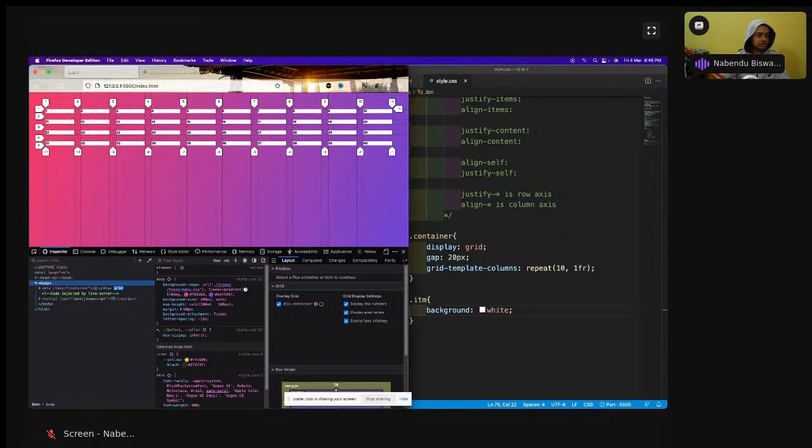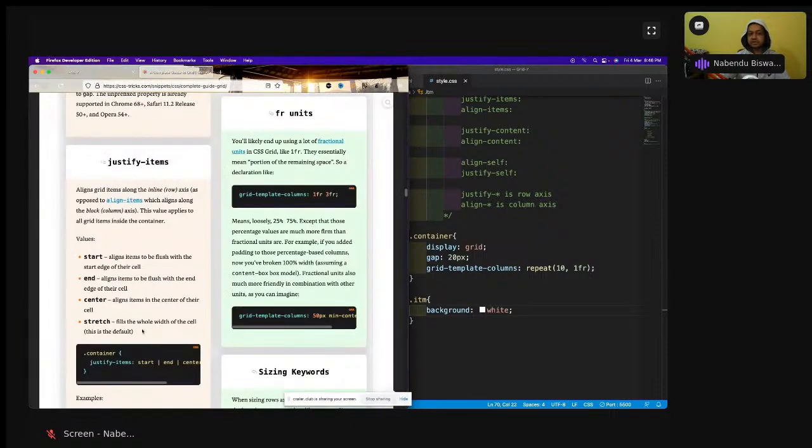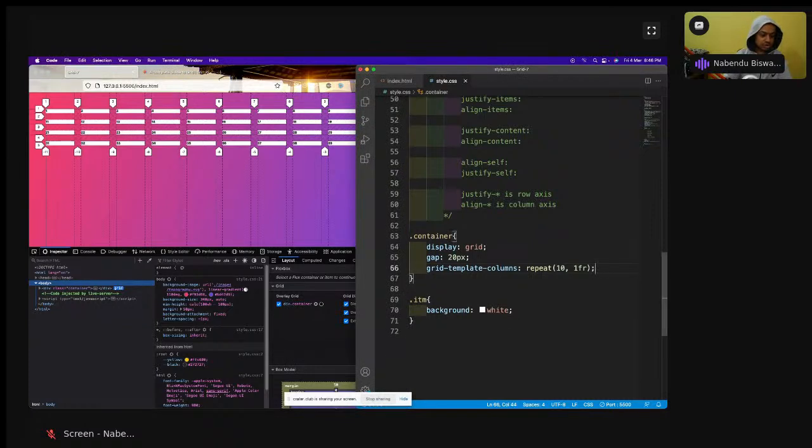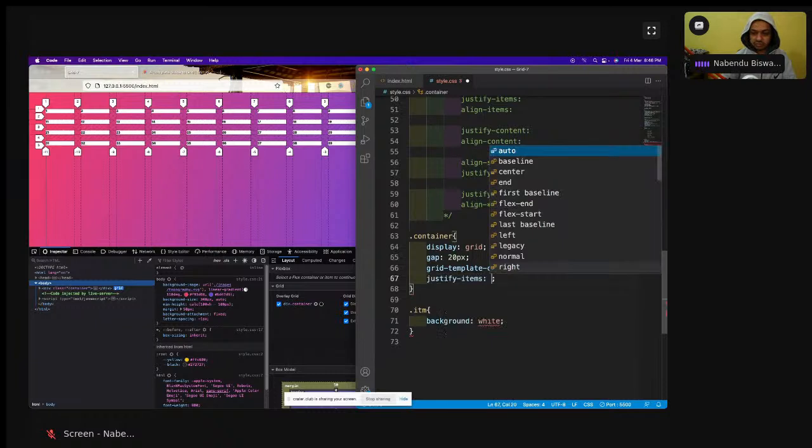As I've told, justify items by default is stretch. It fills the whole width of the cell. So by default, I have not given justify items, but it is filling the whole width of the cell. This is the whole cell. Now I'll do justify items of start.